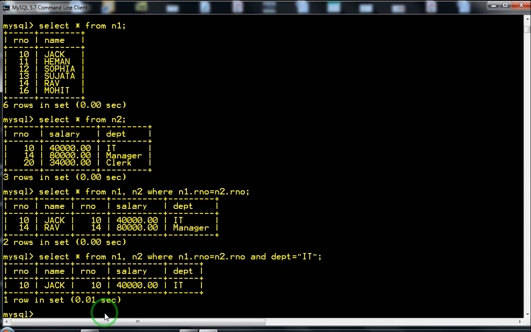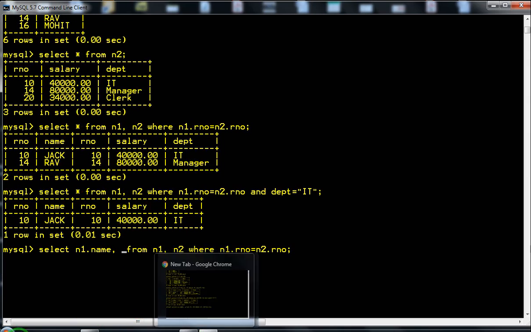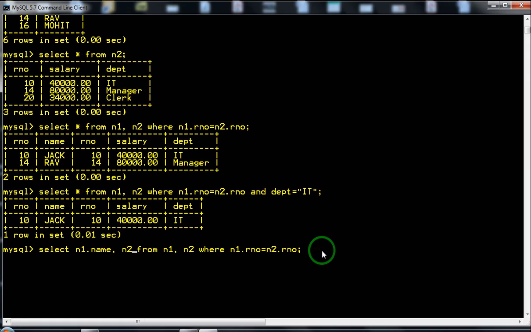And the natural join is also similar to your equijoin. It compares the columns for equality, but in natural join only one of the identical columns is displayed. So we have two roll numbers. If you want to display roll number from only one table, we can write n1 dot name, so from n1 only name will be displayed, and n2 dot star means all the columns from n2 will be displayed, and from n1 only name.